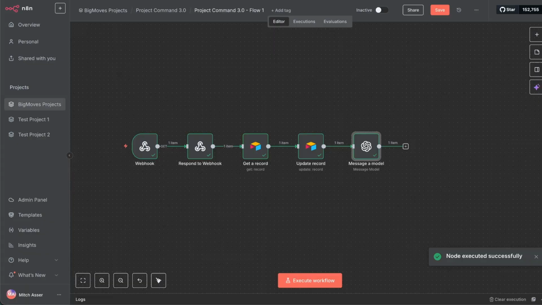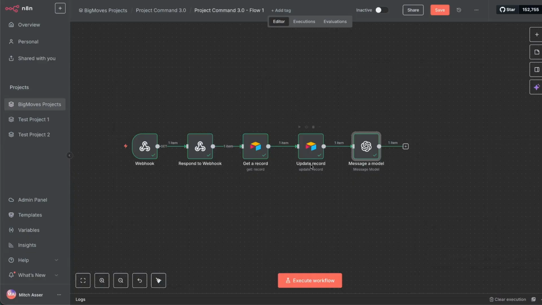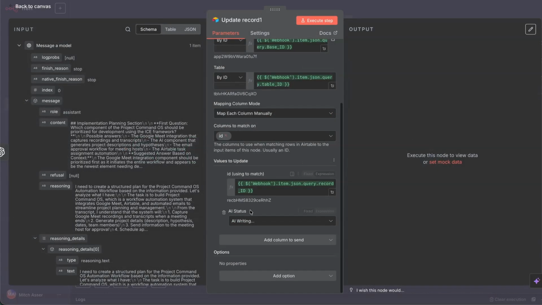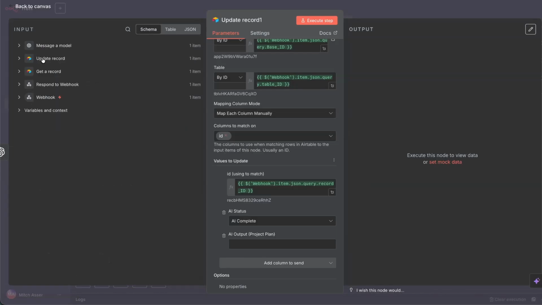While it loads, let's just check how we close this out. I think we just upload it back to Airtable, which we do. So in order to do that, we can simply just go update record. We can duplicate this one. It's already configured. And then we will change the status to AI complete. And then we will upload this into the field called AI output project plan.